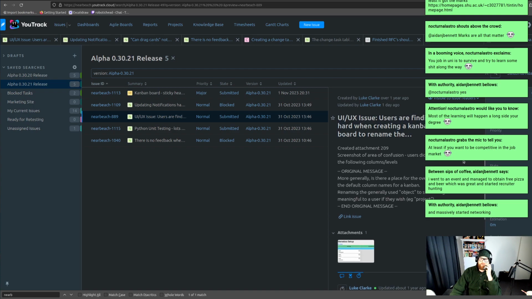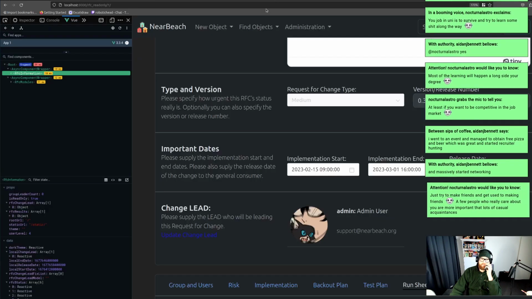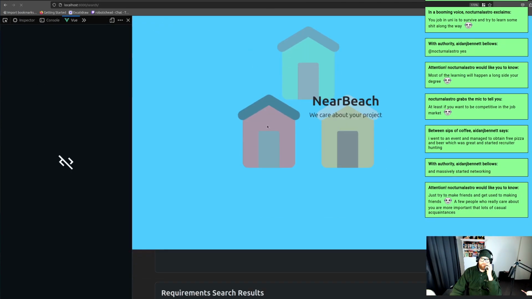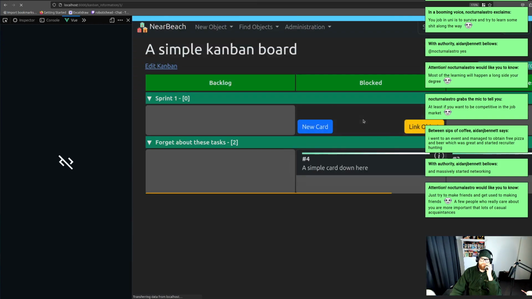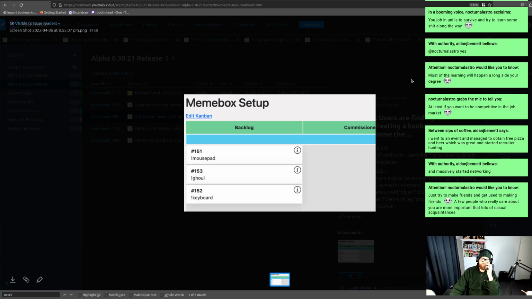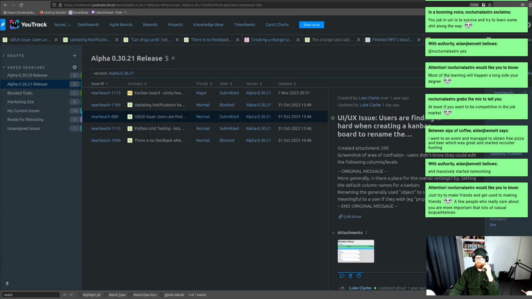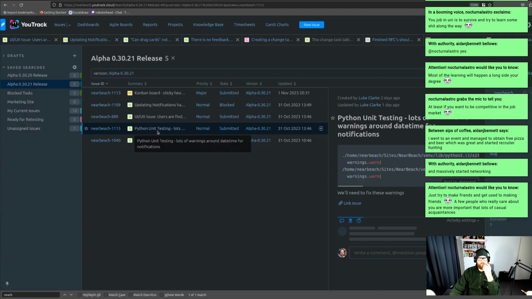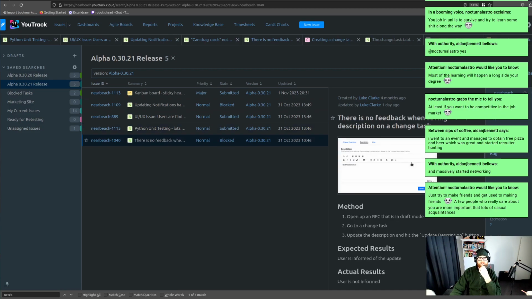Screenshot error of the confused. Users didn't know they could edit the following column levels. I might need feedback on that one. I'll probably have to post that in the Discord. Python unit test, I've got to fix, this is another thing. So these particular ones, these can wait till next time. This needs to be unblocked. Those two need to be unblocked anyway.